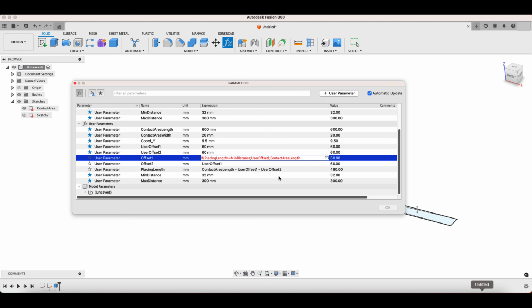This will ensure that if the distance between the components is greater than the minimum, then the user offset 1 value is used. If the distance is smaller, then only one Rafix S20 component will be inserted and placed in the middle of the contact area.